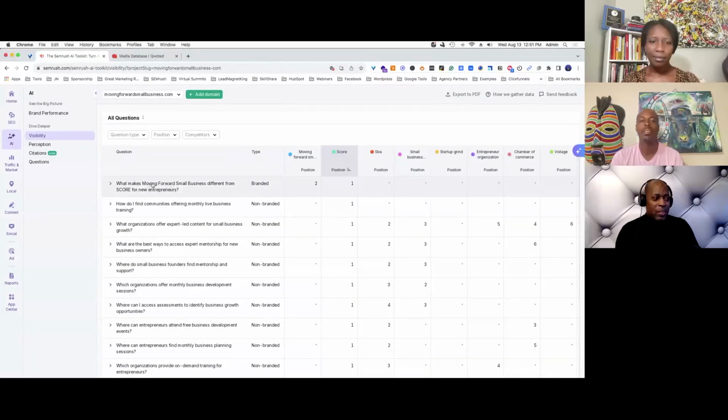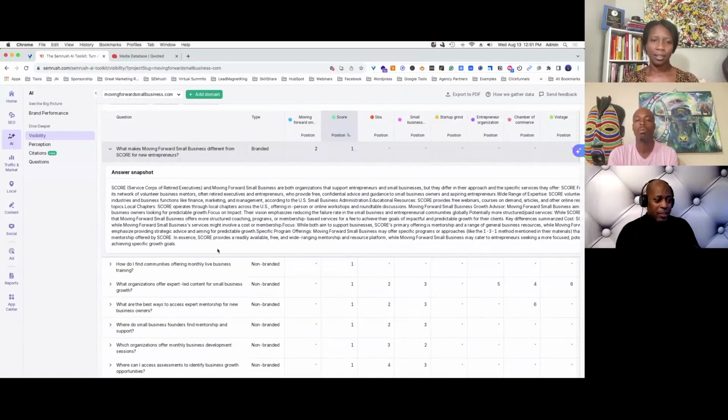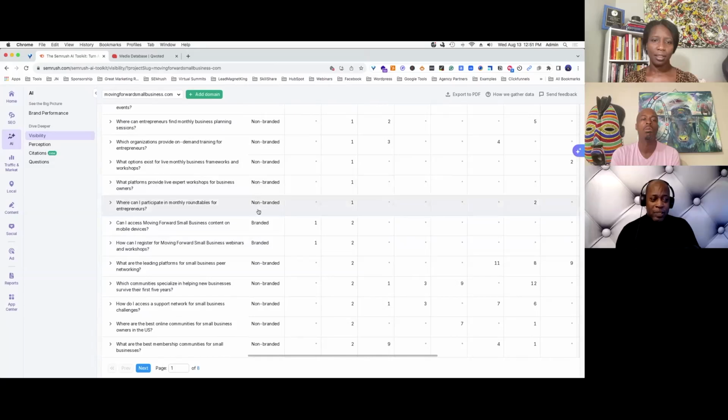So here it says, what makes Moving Forward Small Business different from Score for new entrepreneurs? I have an article I wrote about that compares us, Score, and the SBA. So it pulled that information from that. And that's how we're number two, because we're being sourced as number two when Score is being sourced as number one. But now I see they're number one in a lot of non-branded. So it's a mix of branded and non-branded.